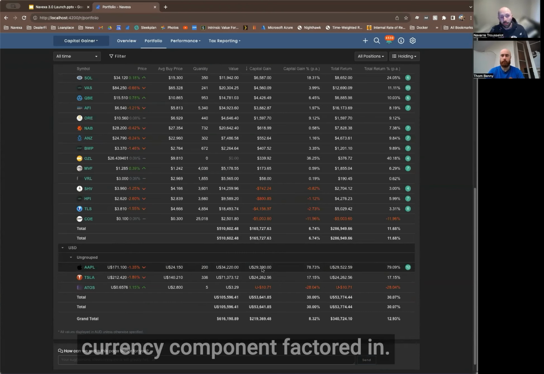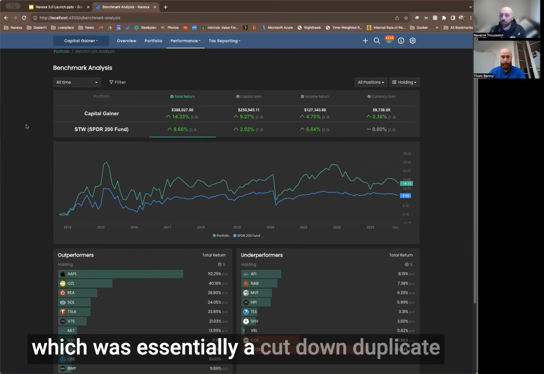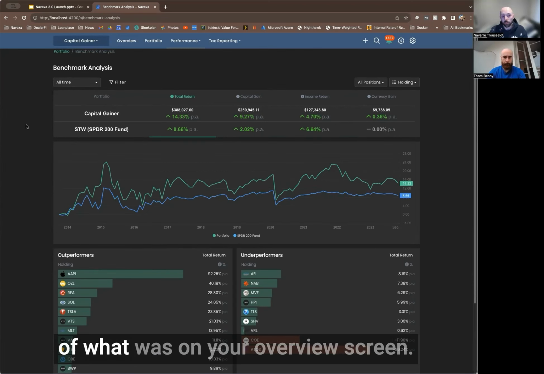So let's jump into a new report we have called benchmark analysis. Now, this report replaces our older performance report. That's currently what you have access to today. So what we found in talking with customers is that only really this top section was useful to people. Before, we had a holdings list underneath, which was essentially a cut down duplicate of what was on your overview screen. So instead, we've replaced that holdings list with these 2 new list chart panels.